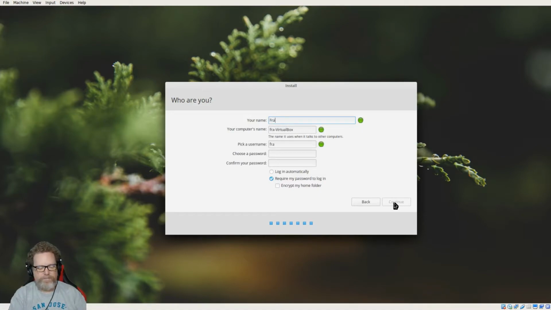And my name, Fratum. We'll call this EOS. Username Fratum. Super secret password. Require password to log in. Encrypt my home folder. See more encryption here. I'm not going to bother with it.